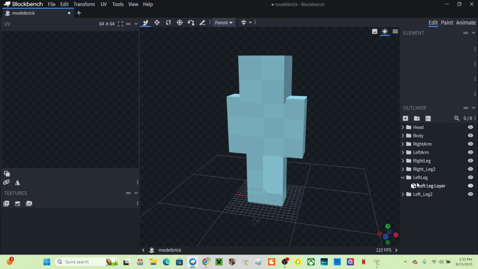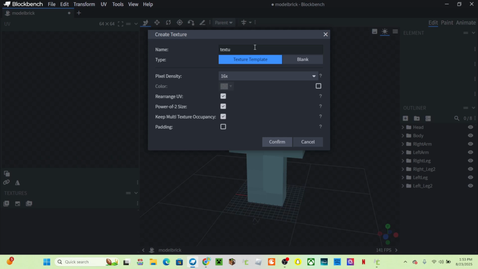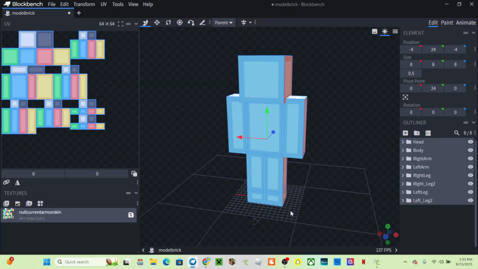Now coming back to here, what we want to do is create texture, and then name your texture. You can name it whatever you want. This is just what I'm naming it because that's how it works in my brain. Don't mess with anything else here. You don't need that. Hit confirm. Again, make sure you are on the north side.